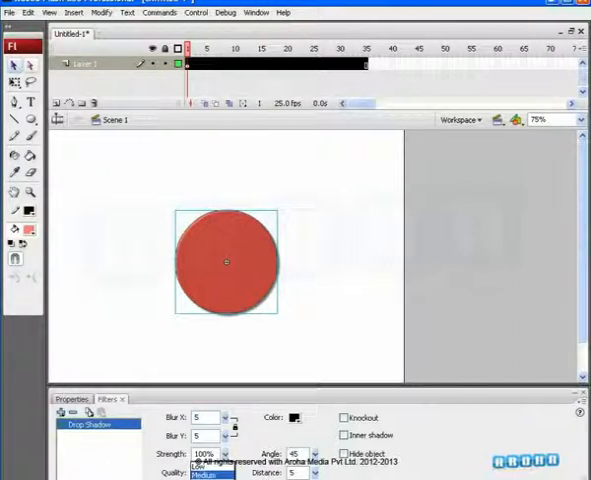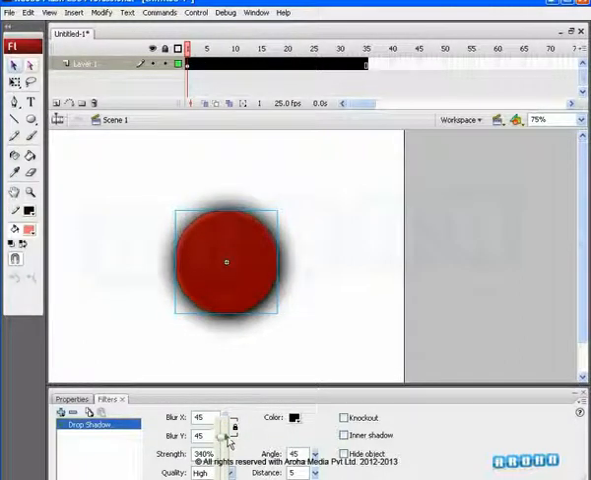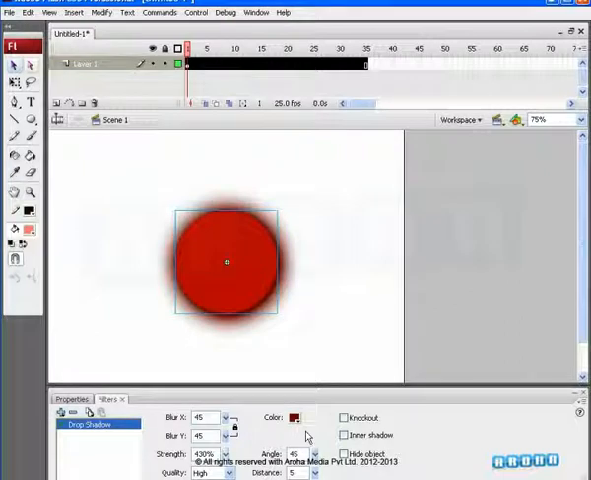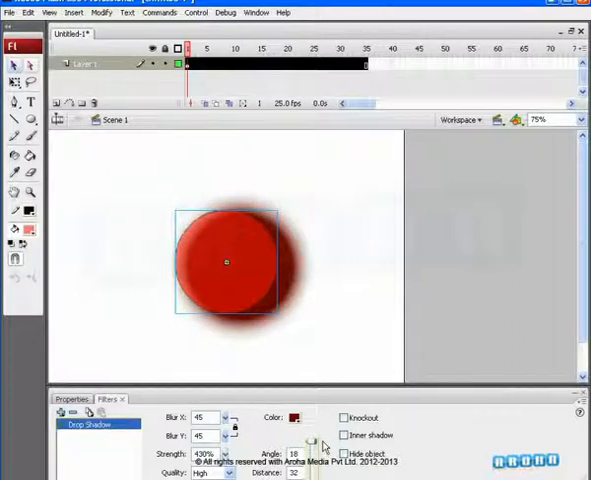In the Quality option, choose High. You can change the blur intensity either by entering a value or by using the slider. In the Strength option, you can alter the spread and hardness of the shadow. You can even change the color of the shadow. Explore even more possibilities by changing the angle of light and the distance of the shadow from the symbol. The Knockout option makes the object transparent so that the shadow can be seen through it.